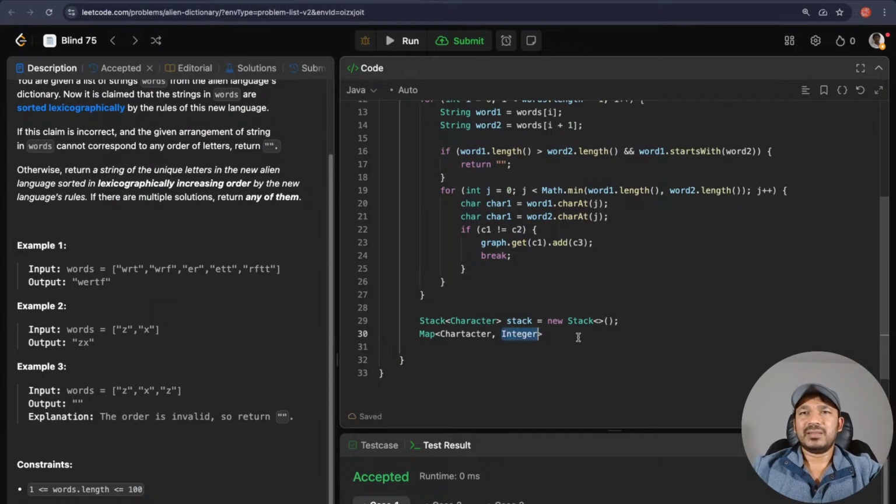So in the integer, I can just say 0 as unvisited, 1 as visited, and -1 as visiting. Any three values, 0, 1, 2, or any three values I need, I can take. Or else I can have an enum with all these three values, and I can manage as well. So that is also a good way. So let's say visited, new hash map.